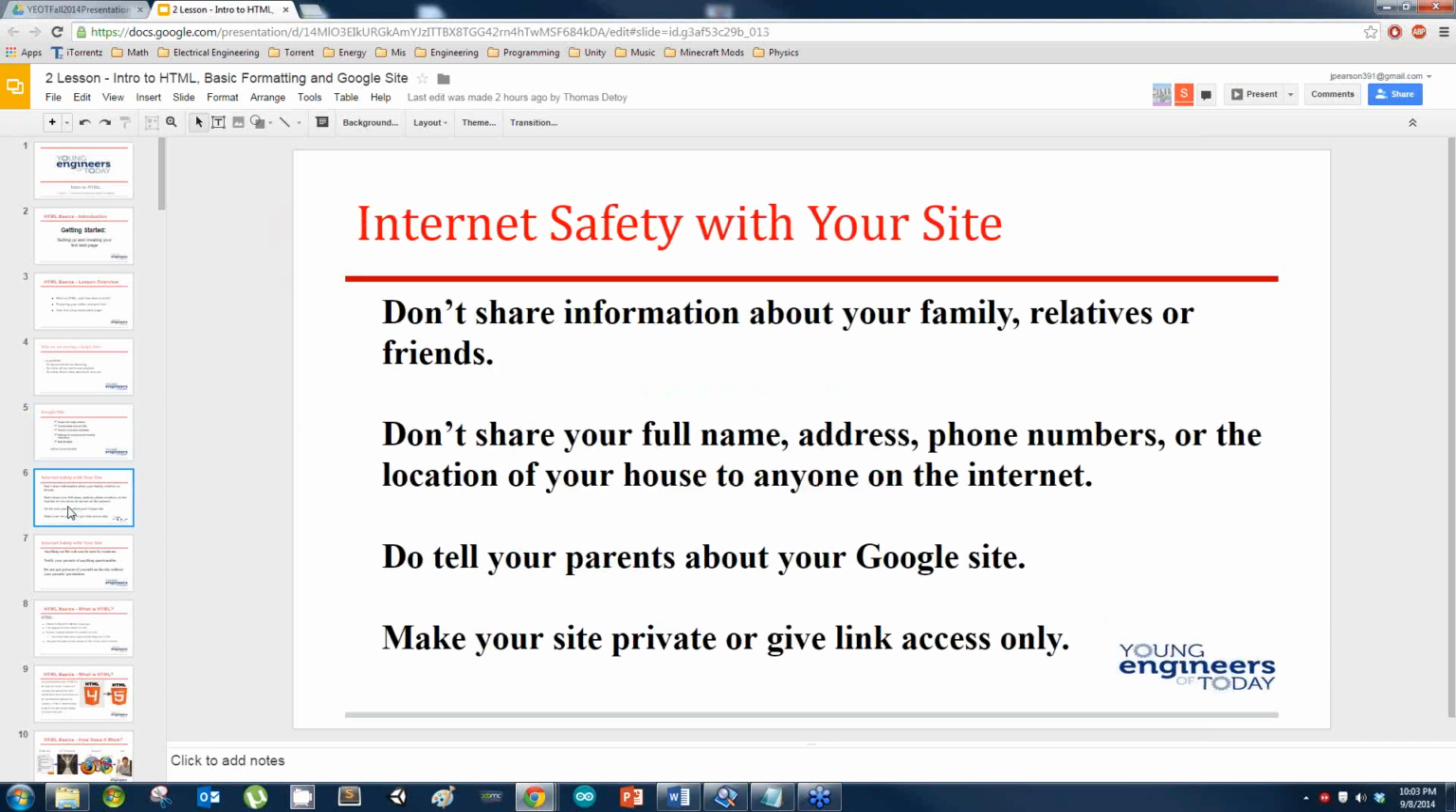So a few things about internet safety. And this doesn't only go here, this also goes throughout life. Don't share information about your family, relatives, or your friends. So don't be posting your sister's or your brother's diary online. They probably would not like that too much.